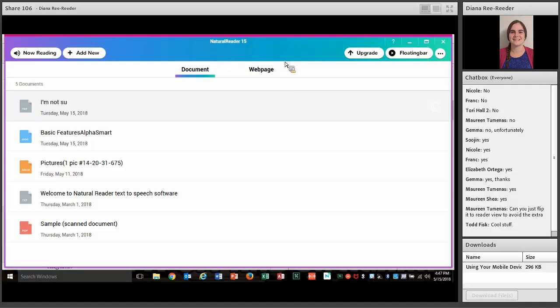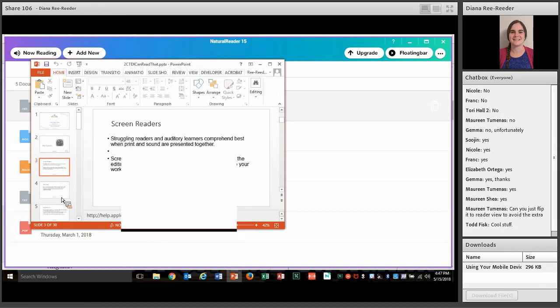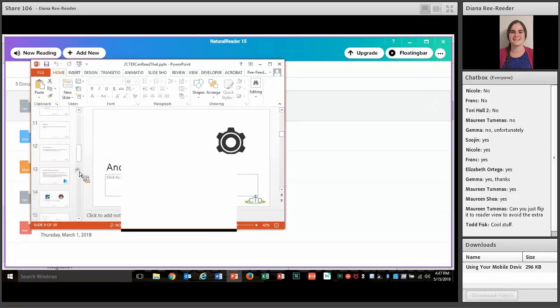They do have app versions. So let's scroll down to there. They do have versions of apps that you can use on iOS and Android devices.